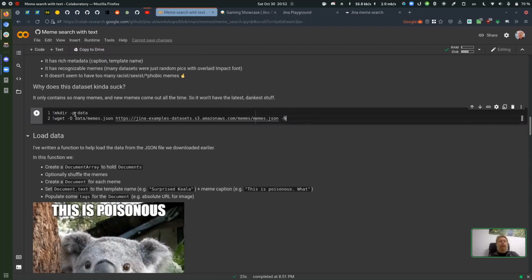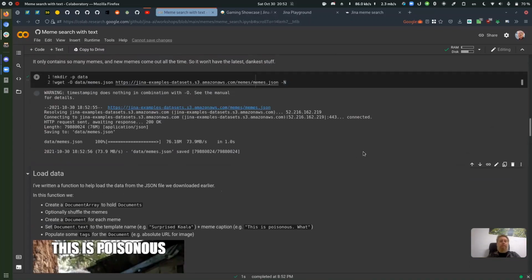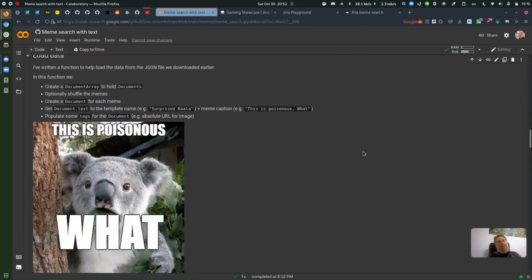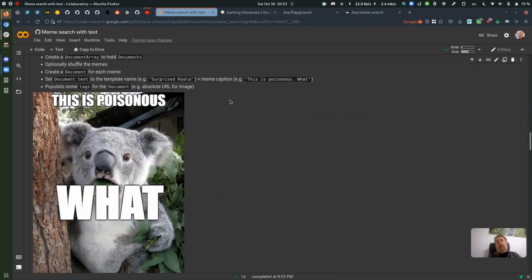So let's make a data directory, and then we'll get the JSON file of the memes. Now we're going to load this data. The structure of the file is a list of meme templates, like Winnie the Pooh, like Drake and Hotline Bling, or The Most Interesting Man in the World, and so on. We'll shuffle them. We'll create a document for each meme, as I said before. We're going to put that document in a document array.